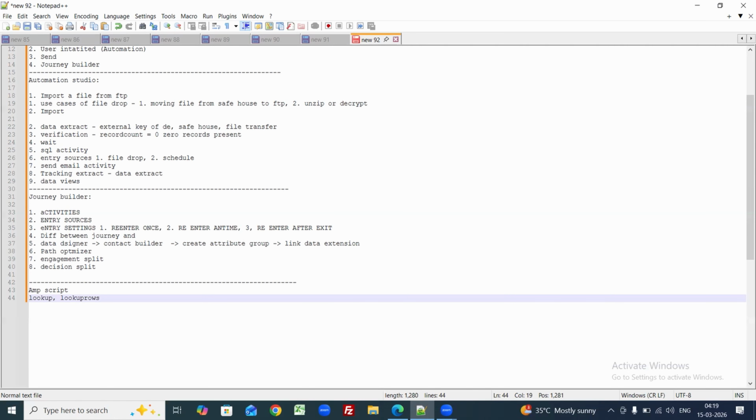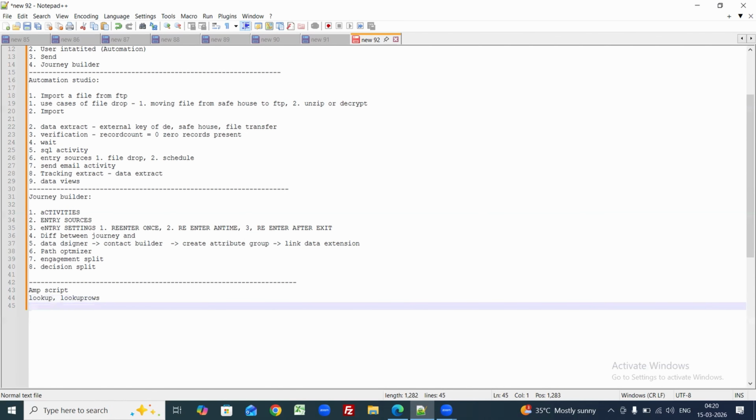They are going to ask you about personalization strings. They are going to ask you what is the difference between InsertData and UpsertData. They are going to ask how much you would rate yourself on AMPscript. They're going to ask what AMPscript functions you are familiar with. There you can say I worked on LookupRows, InsertData.